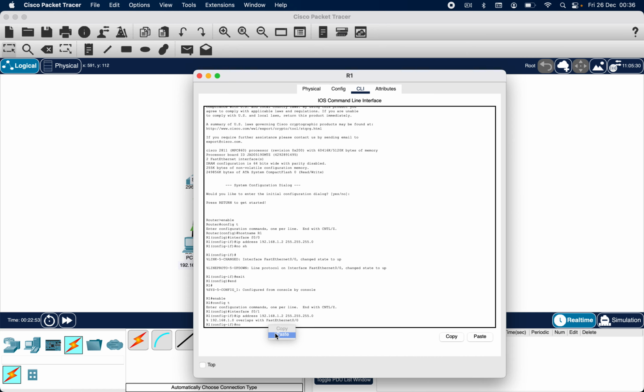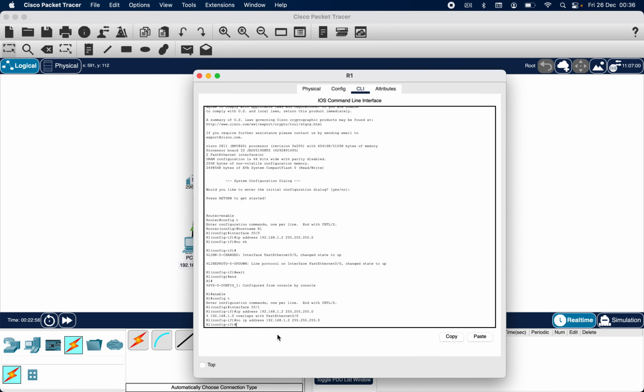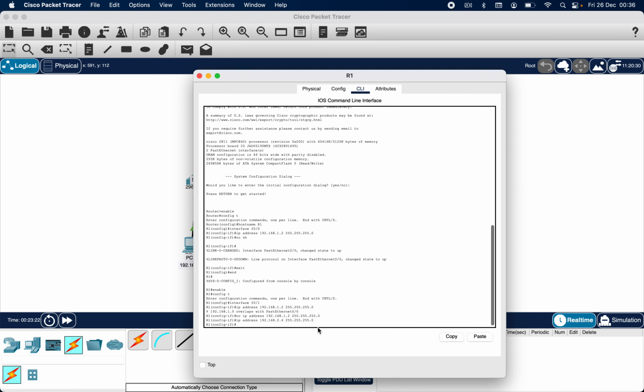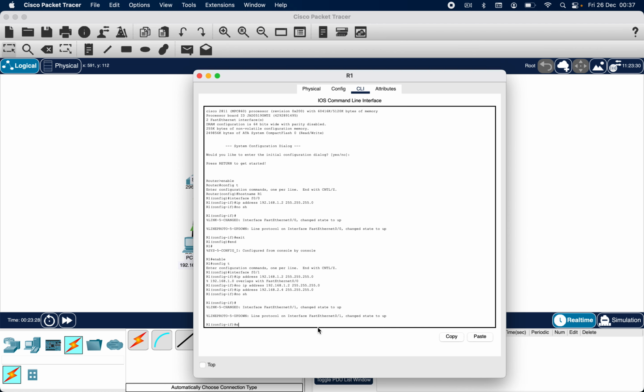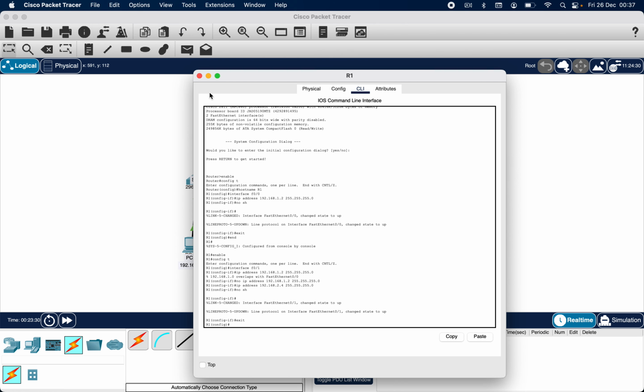Copy and paste it. So 192.168.2.4, 255.255.255.0. Why? Because the reason why we had an overlap message is because we used the same IP address. Of course, it's going to be overlap. So let's set this one to this and no message. Then we exit it. Let's see what has happened over there.